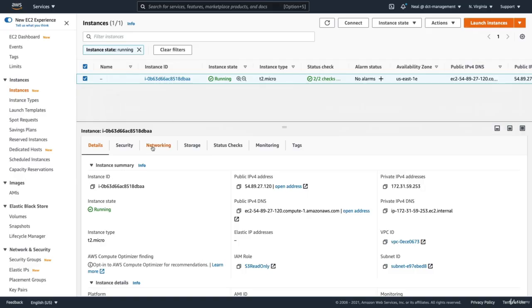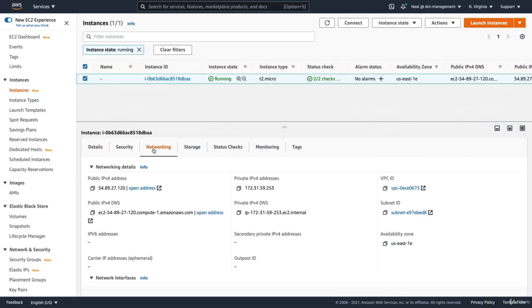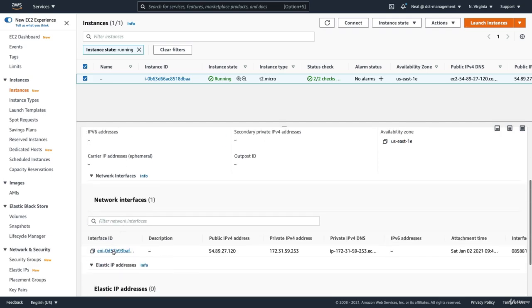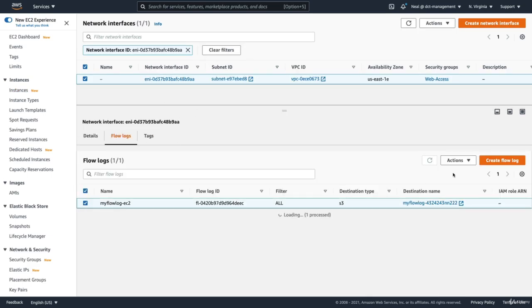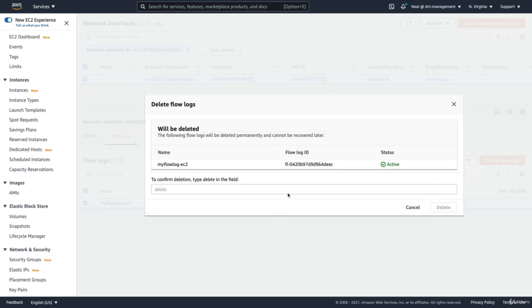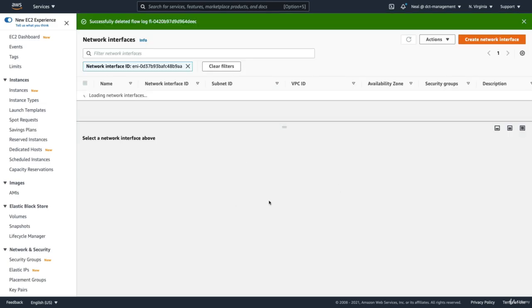Back in the EC2 console, what I'm going to do is go to networking, come down to my network interface, go to flow logs, and then I'm just going to delete my flow log. Of course, if you delete the instance, it's going to have the same effect. There's not going to be a flow log left behind. That will delete the flow log and stop it from collecting information, but the S3 bucket will still have that data there. That won't be deleted.